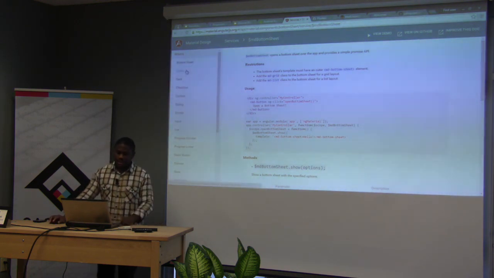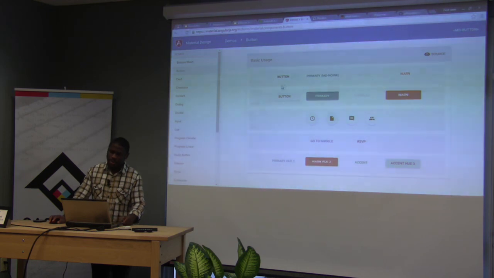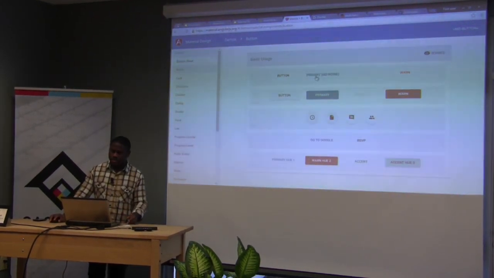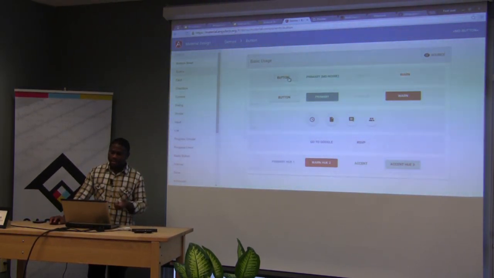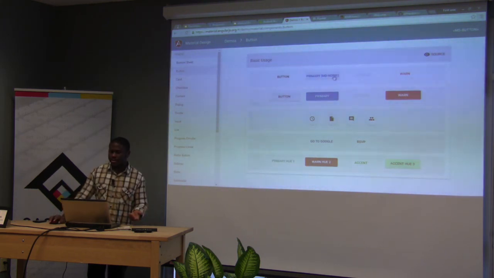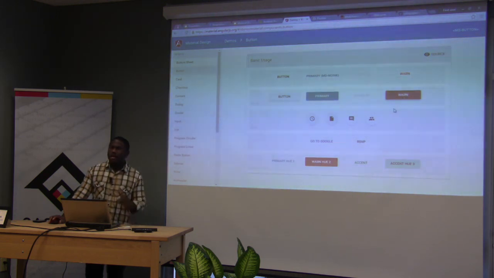And then you have elements like buttons, and you have different ways you can style them. You can have just a basic button. And I mentioned the ink effects, and that's the ink effect, the ripples. They call it the rippling ink effect, and you can style some of them to not have that effect, and there are disabled buttons and warnings.